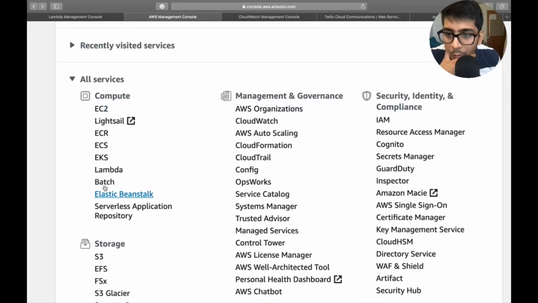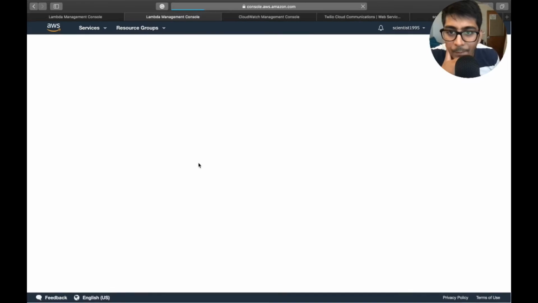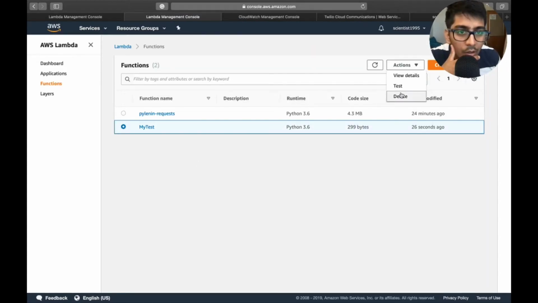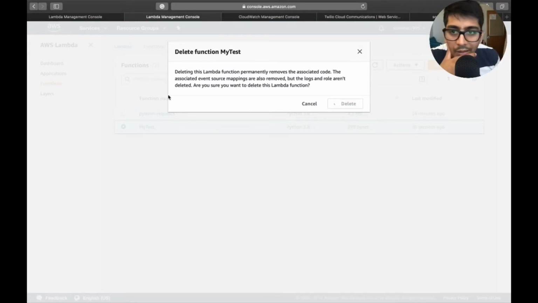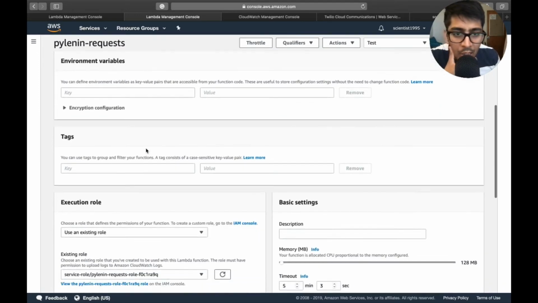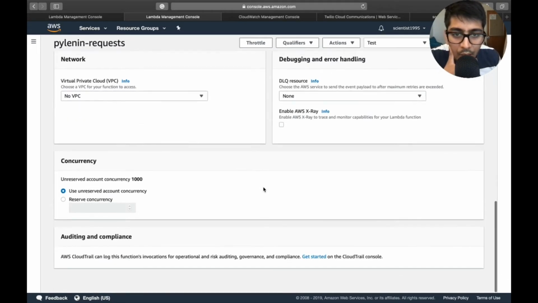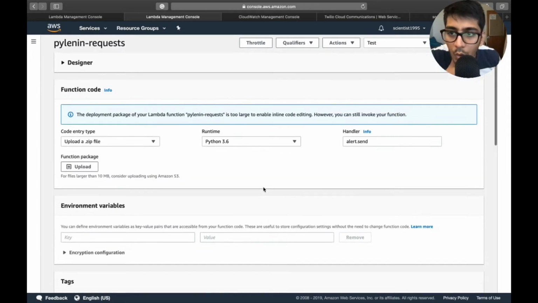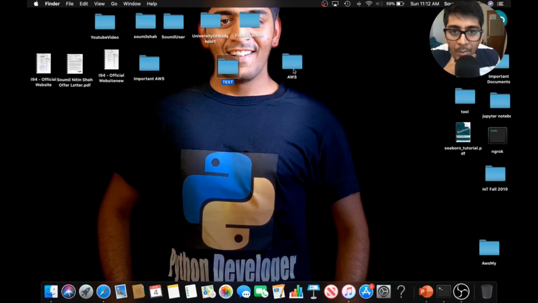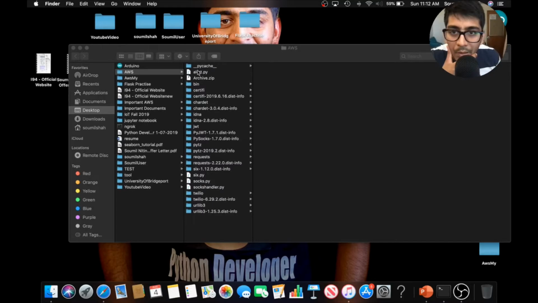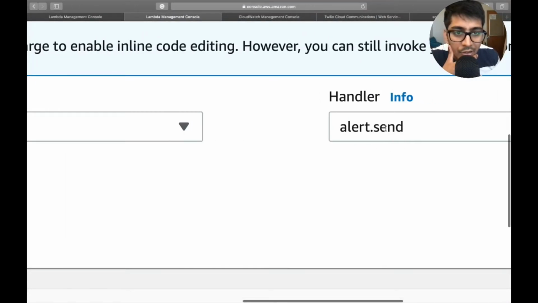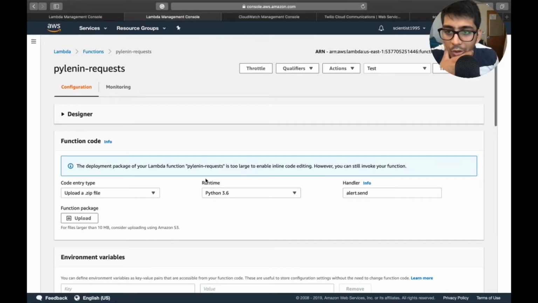So let me quickly move to my Lambda functions now. I've already created one Lambda function. I'm going to delete the test one. So let's delete that. So here you can see pylon request. So name the Lambda function. Now the important step comes here while configuring it. So I want to show you one thing. The alert means the name of the file. Remember we gave the name of the file as alert.py. So that should be alert, and inside that the function name was send. So this is the function name send, right? This is very important. Make sure to do that.